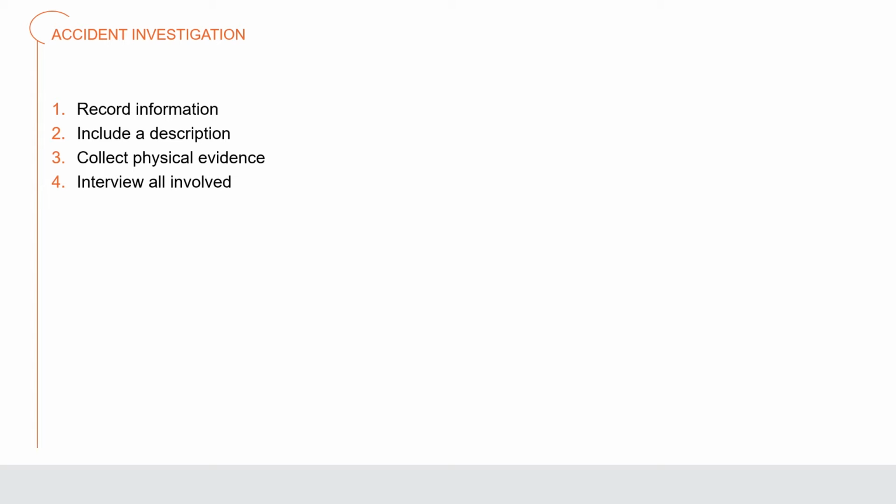An accident investigation involves 8 steps. 1. Record information as soon as possible after the event occurs, ideally within 1 hour. Use OSHA required forms as well as appropriate corporate or company forms. 2. Include a description of the event, the date, and 2 signatures on accident report forms. 3. Collect physical evidence or take pictures at the site of the event. 4. Interview all people involved and any witnesses.